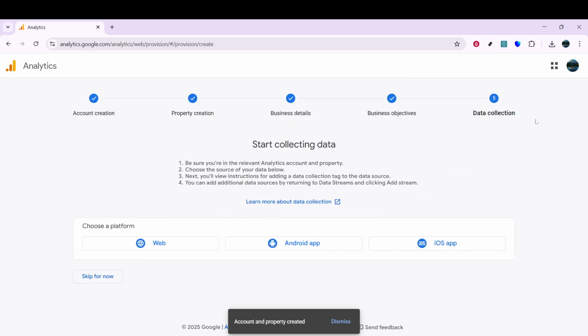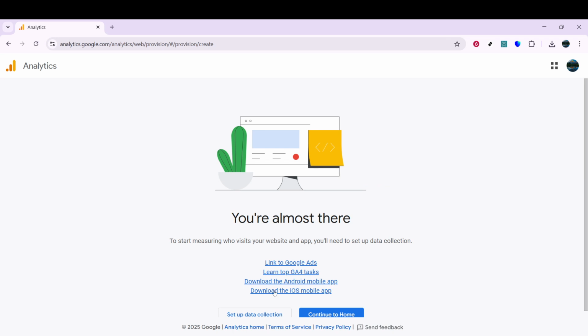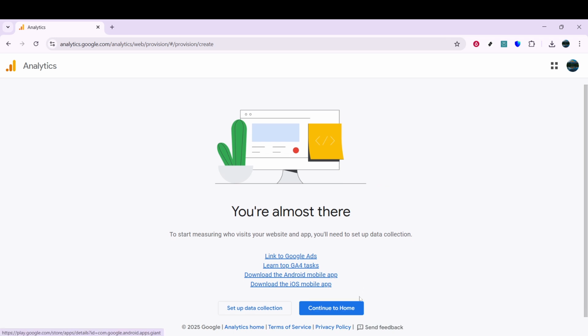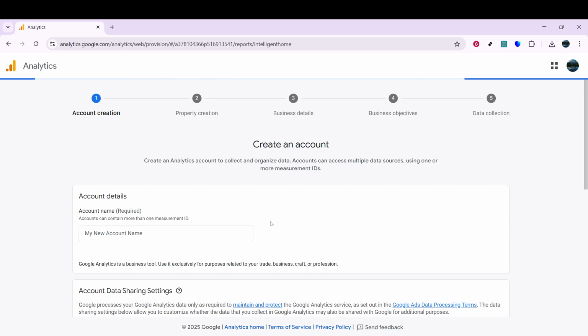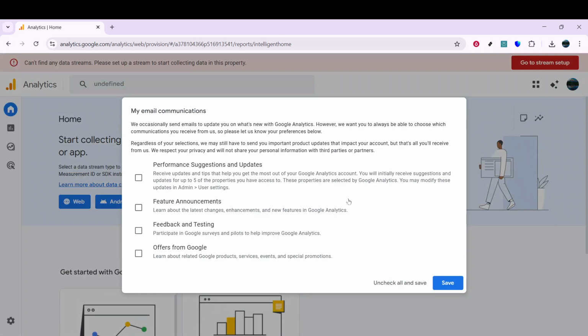Make sure your URL includes the correct protocol, usually HTTPS, and give your stream a clear, descriptive name so you can recognize it later. Analytics will create a data stream for your site and prepare the tools used to collect information. You'll now land in your Google Analytics dashboard, where you can explore reports, real-time activity, and settings.